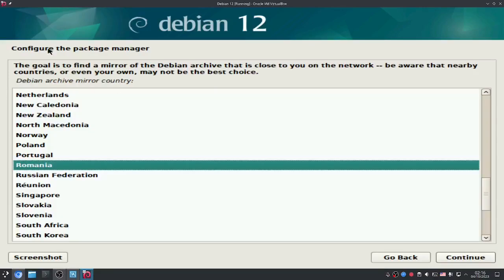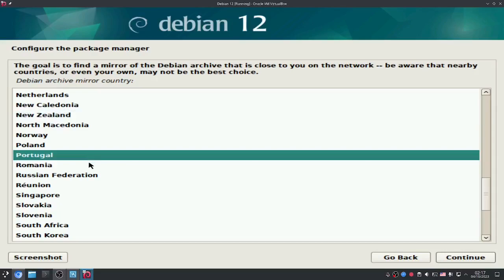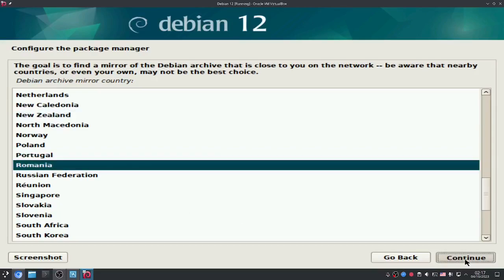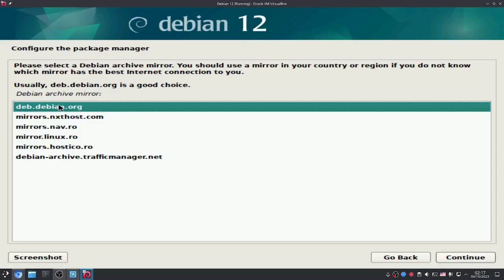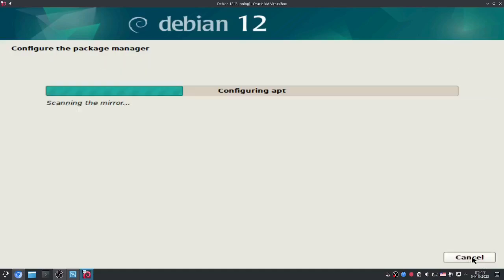Right, now you configure the package manager. Now this is important for fast downloads. So you have to pick the closest location to you. In this case, Romania. You can also pick Hungary. You can also pick Moldova, something like that. Bulgaria. Just pick New Zealand if you're in some random place, Christchurch or something. I don't know. I'm gonna pick this. Continue. deb.debian.org, that's just fine by me. Continue. You don't need an HTTP proxy just yet. Continue.